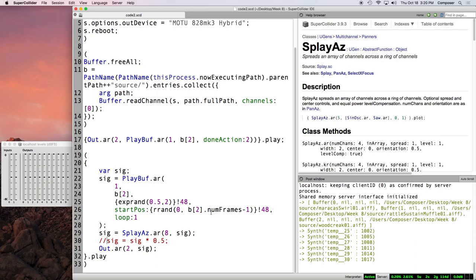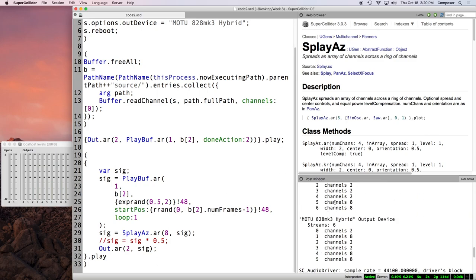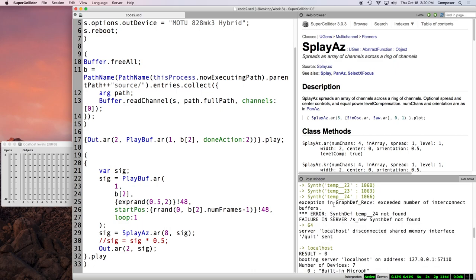Right. Yes. What's the error again? The error was, I think we still have it. Here it is. It says graph def receive exceeded number of interconnect buffers. That's our clue that the server wasn't able to actually construct the synth def, which is why when it tries to play it, it says the synth def is not found. Well, of course, because it didn't build it. It wasn't able to build it because the algorithm was too complex for the default parameters of the server. So we just change those parameters, reboot the server, and then we're in the clear.